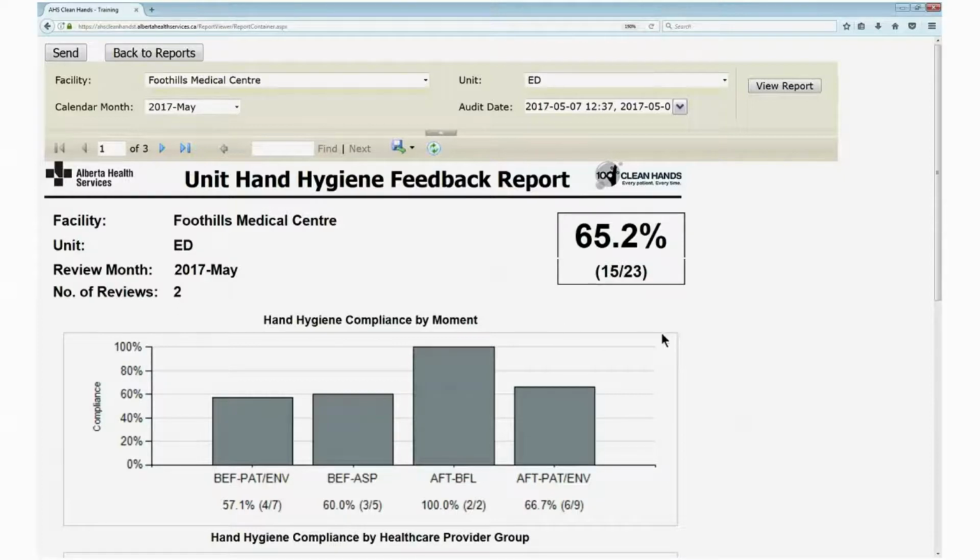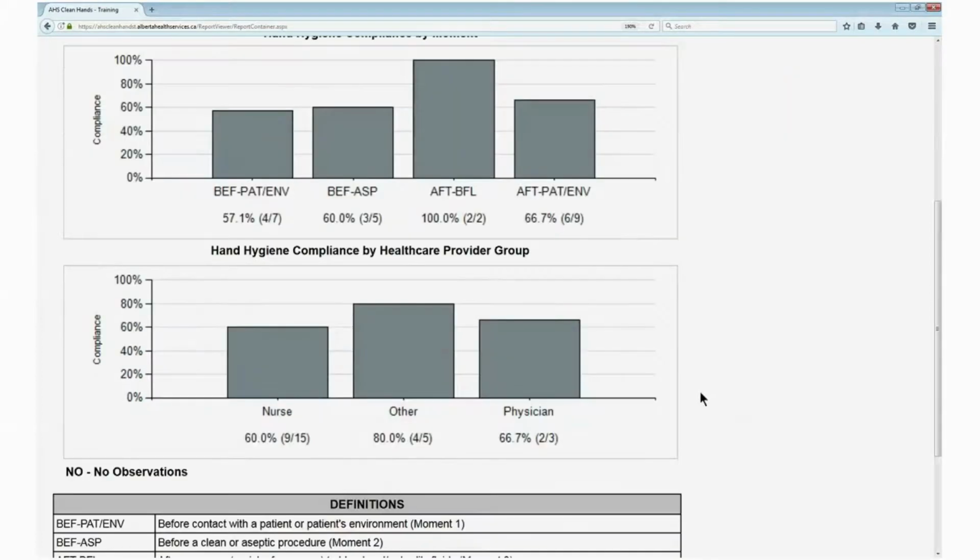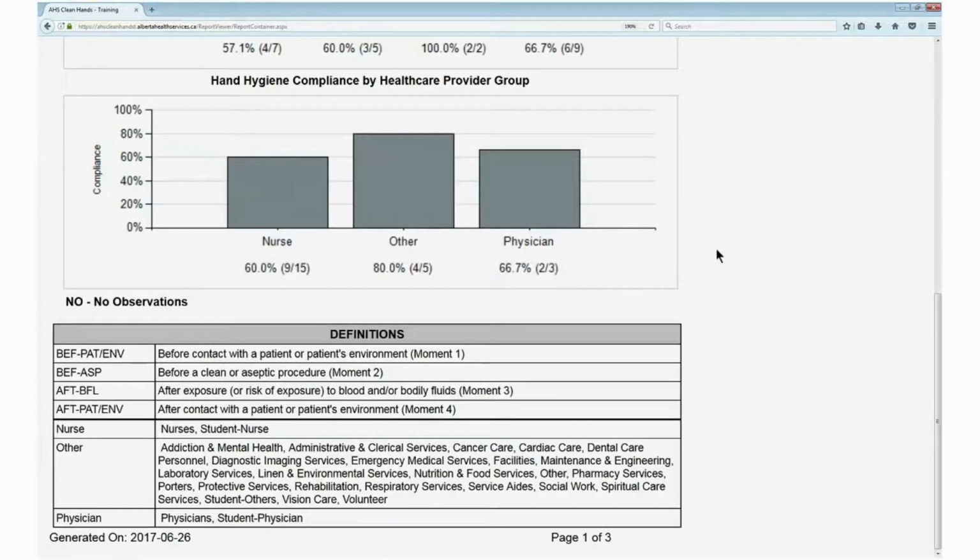In the first bar chart below, we see that hand hygiene is separated by compliance by moment. We can see the different bars for each of the 4 moments. If we scroll down to the bottom of the page, we see our second bar chart, where hand hygiene compliance is separated by healthcare provider group. The healthcare provider groups are divided into nurse, other, and physicians.